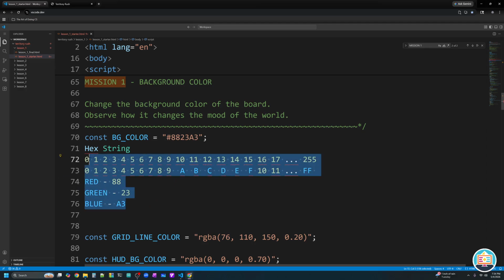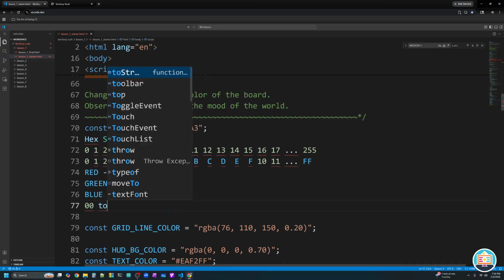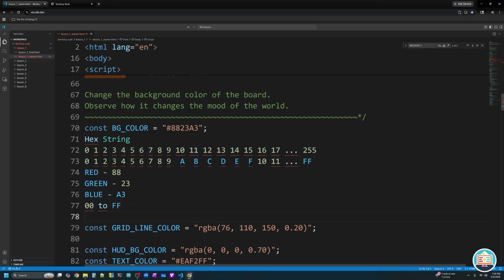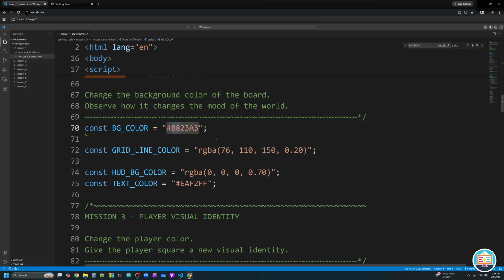So let's give this a shot. We're going to take a look. Our range here is anything from 00, meaning give me none of that color, all the way to FF, which means give me all of that color. So let's start by setting our background color to give me all of the red. So FF in the red channel, and I want none of the green and none of the blue. So all of the red, none of the green, none of the blue. This should be a bright red background. Let's refresh the page. And there it is. That really hurts my eyes. That's a little bit too much.